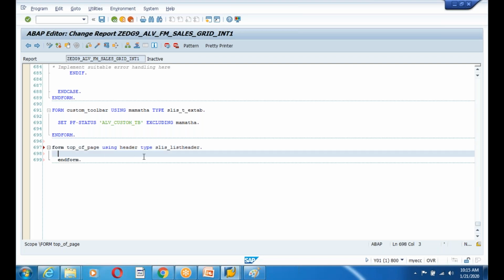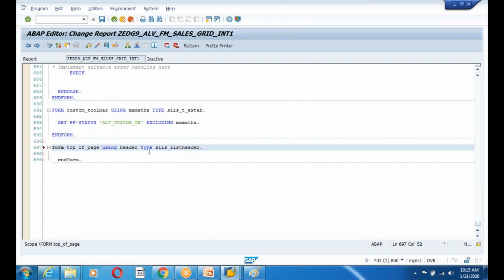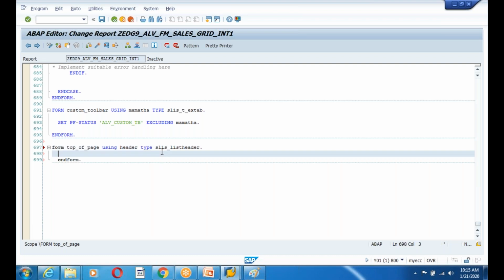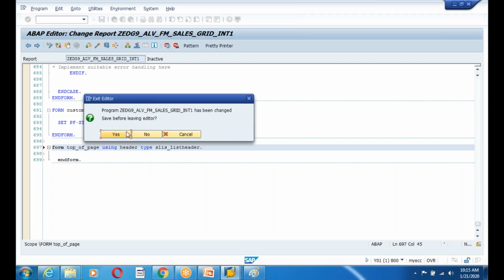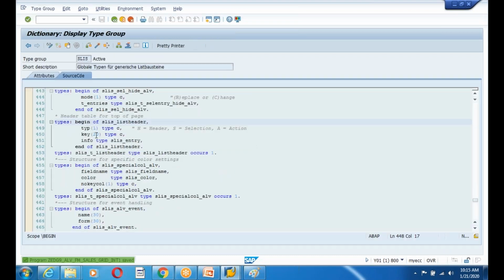Top of page will provide a page header. That's what we have seen in the basic ABAP reporting. So the list header, suppose you double click this, you are going to see what all the parameters we have. So in the list header there is a type. So in the header, what you are going to provide: is this in a header, or in a selection field, or in an action? Action means a button is nothing but an action.